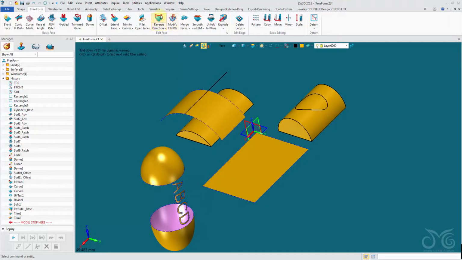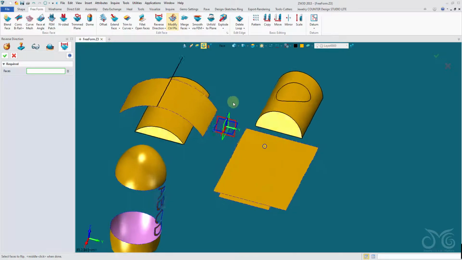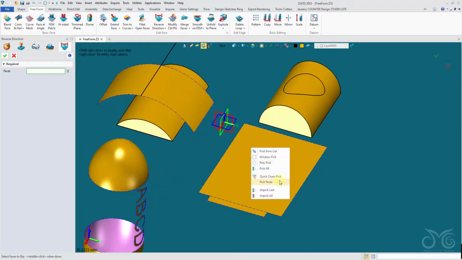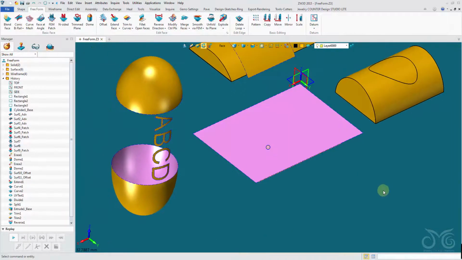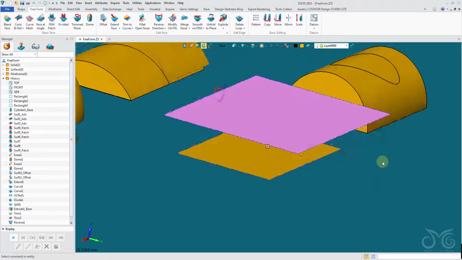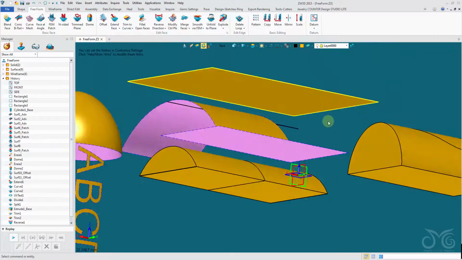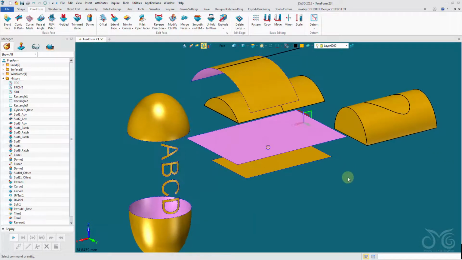Okay, moving on, we have a reverse face direction command. This is pretty obvious. We can reverse the direction of a face. Okay, so remember the pink side of a face is the inside of the face, the gold is the outside of the face, the open side.